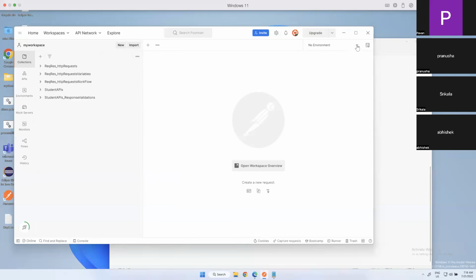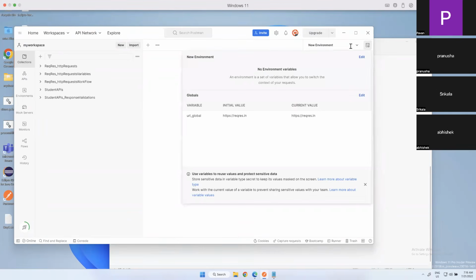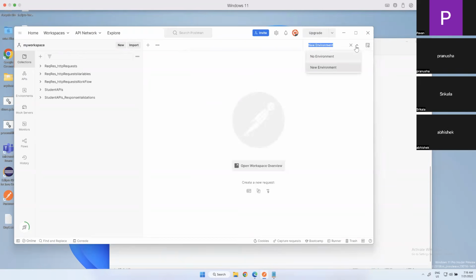How to create? Just go here, select this new environment. And then we can pass some value here. Let me just say QA. And now I created a new environment called QA. So how to switch to that? We have to save that actually. One second. Okay, click on the new environment and provide some name here.